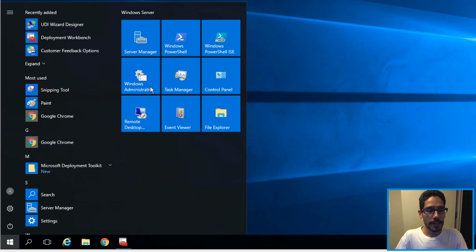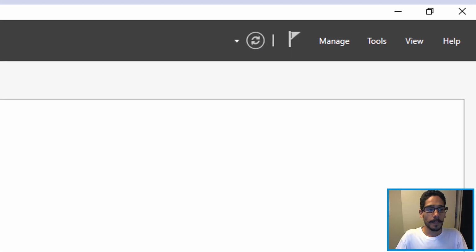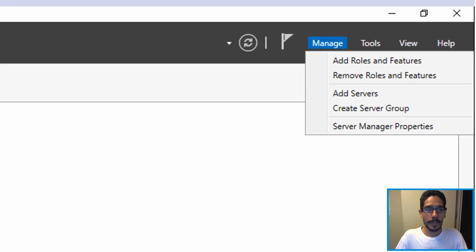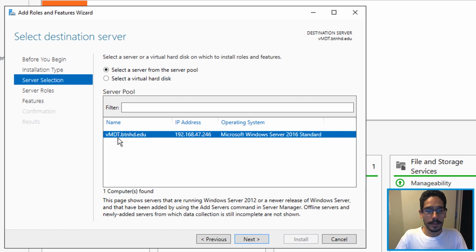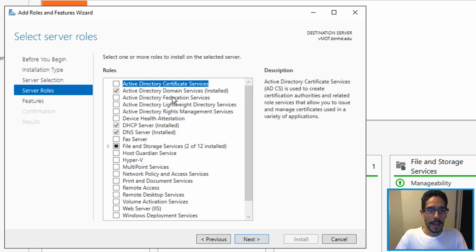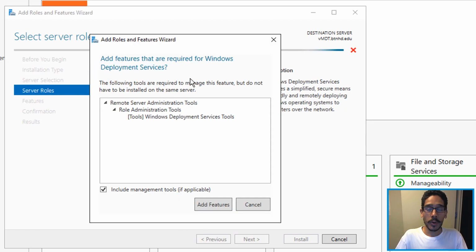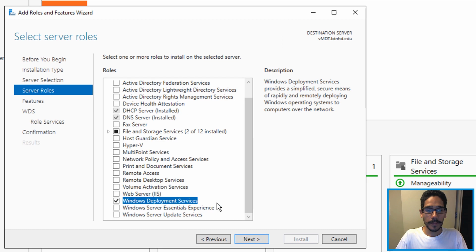So click on Start, open up your Server Manager, and once your Server Manager is up and loaded, you're going to click on Manage, Add Roles and Features. You're going to get the nice little wizard. Click on Next, Next again, Next again. And from this window right here, we're going to pick Windows Deployment Services. You're going to get an additional dialog box, accept and add all the features.